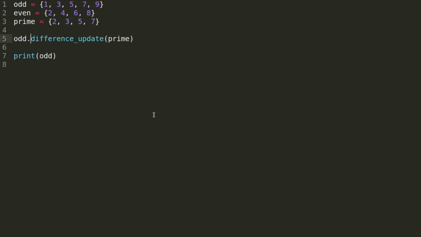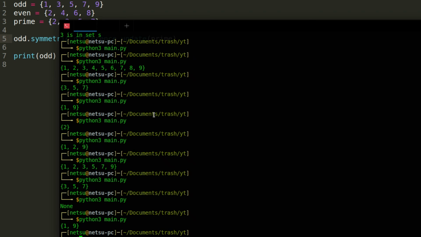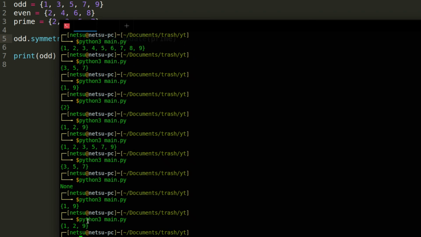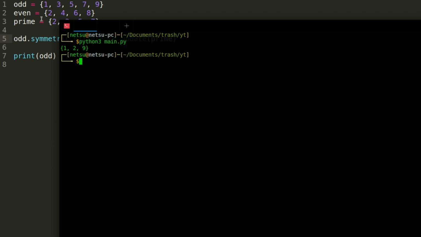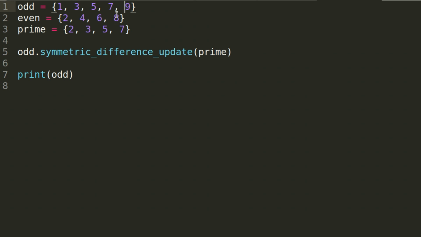So we can go symmetric_difference_update prime. Run that and we get 1, 2, and 9. So basically what that means is we get 1, 9, and 2, but we don't get 3, 5, and 7 because these happen in both of these two. So yeah, but remember it changes this variable, this odd one right here. It changes it, we don't put it inside of a new variable. So if you do that, it's permanent.